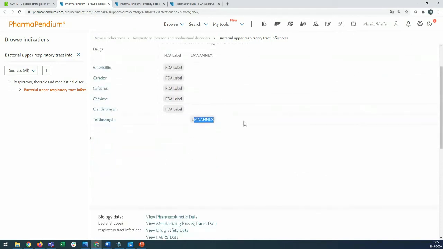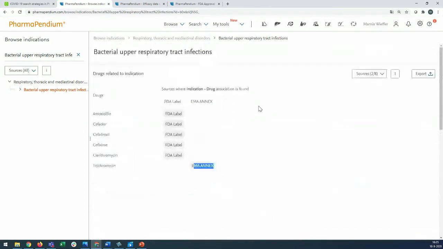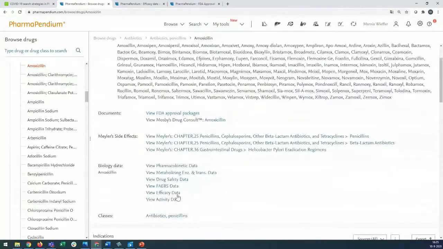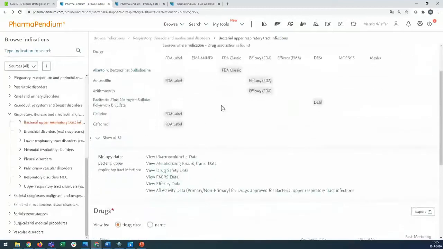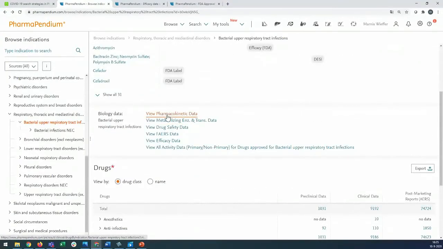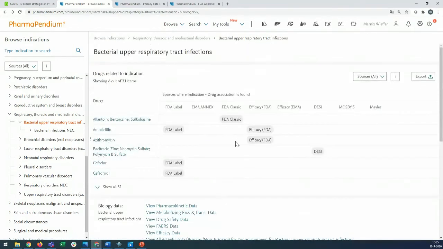And from here, we can, of course, scroll down a bit. One thing we can do, we can, again, dive into the full information we have available on those drugs. For example, we can dive into this approval package and read more about this association in the label. Or we can dive, for example, into pharmacokinetic data, metabolizing enzyme and transporter data, drug safety data, efficacy data, as well as FAERS data that we have available on those 31 drugs.